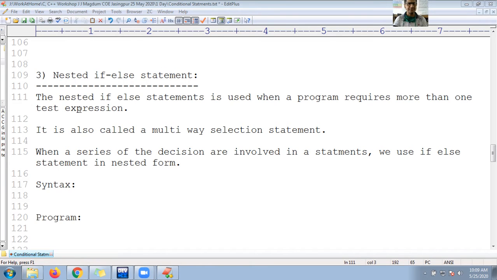So what is the need of nested if-else? A nested if-else statement is used when a program requires more than one test expression. It is also called multi-way selection. So I want to check if one condition is true, and also check whether one more condition is true or false. At that time, I can use nested if-else, or you can call it an if within an if.